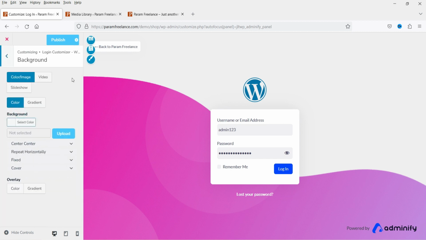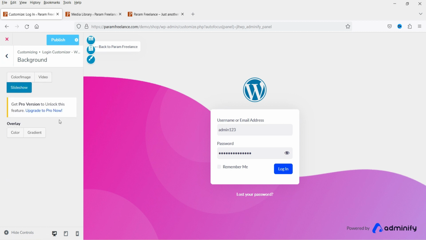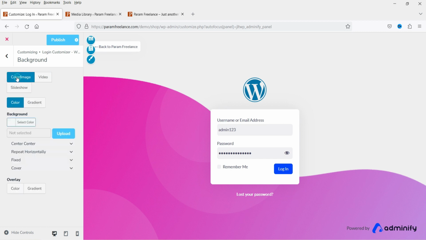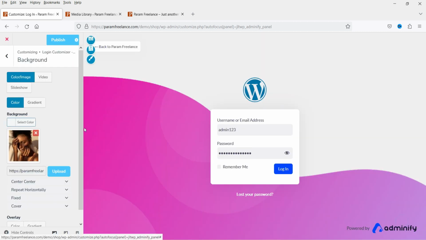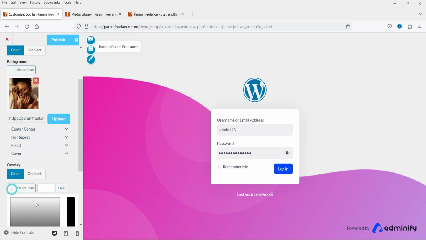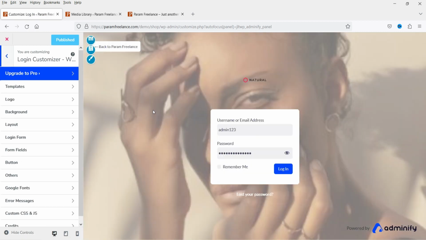Next is background. For the background you can select image, or you can select video, or you can also select slideshow. That is for the pro version only. So for the free version you can select image or color. So I'm going to upload image. Let's use this one. So this image will be shown. Overlay, you can also add overlay color here. Let's publish it, refresh it, and here you will see the changes.